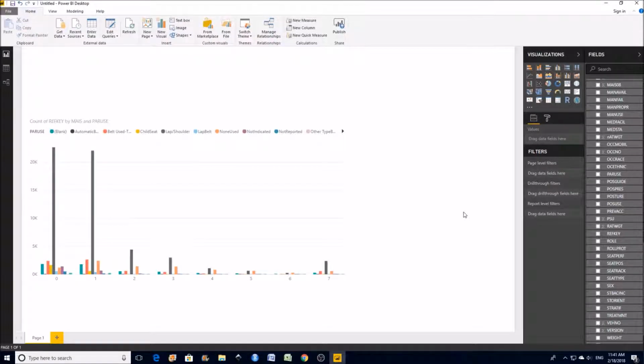Okay, so now that we've got this chart, we might be interested in adding a couple of filters here that will allow us to only look at a subset of the information. And to do that, we'll go into the visualizations pane and we'll go down and we'll click on the slicer icon. Maybe drag that down so that it's in line with our chart.